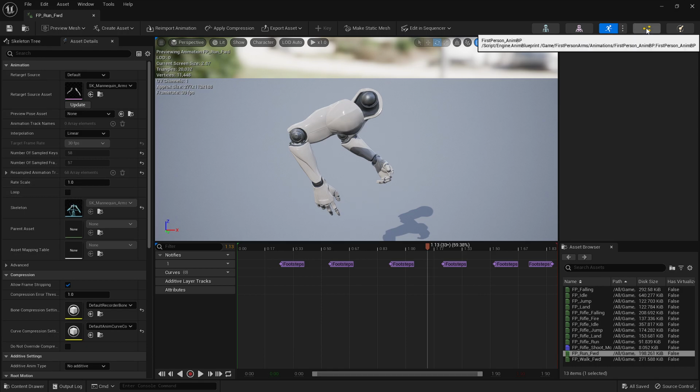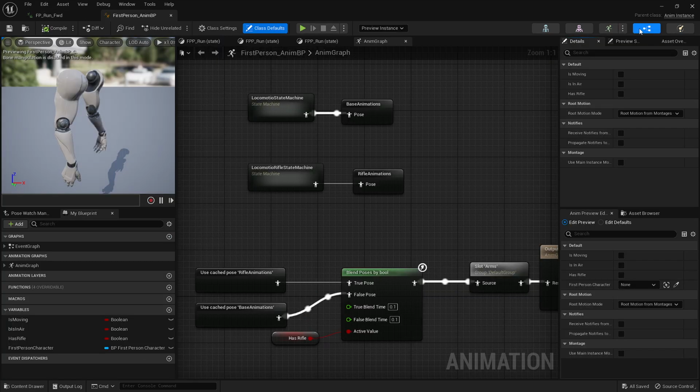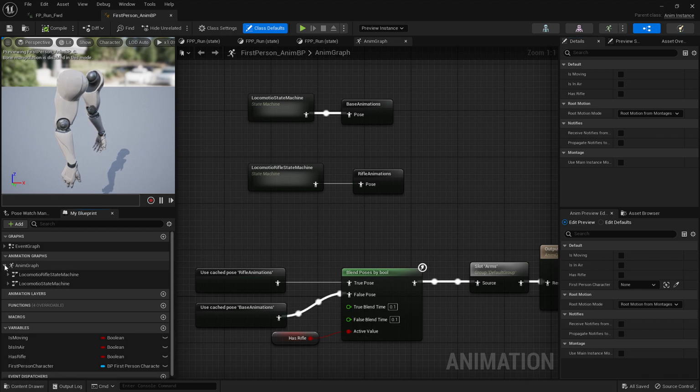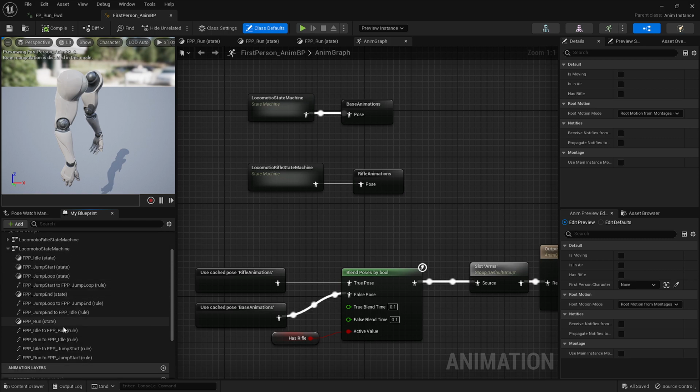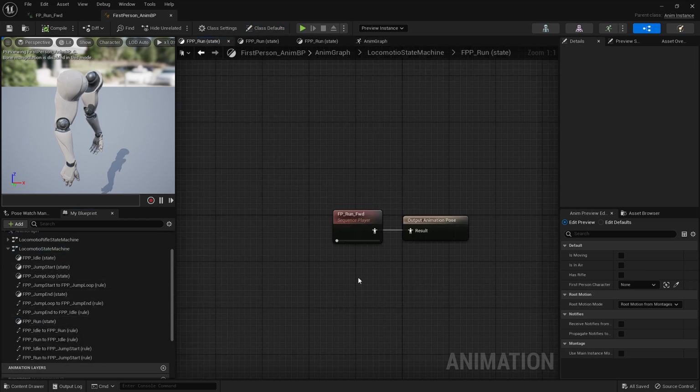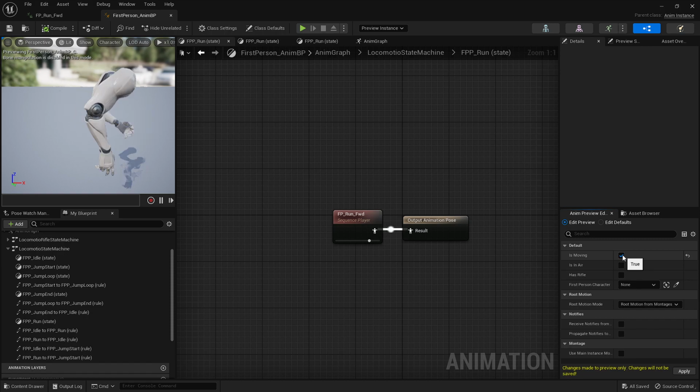So we actually have to go into the animation blueprint itself. And under your animation graph, we're going to check the locomotion state machine. And if we look at our run state here, if we tick this is moving box, you'll notice that the animation freezes after it's cycled once.